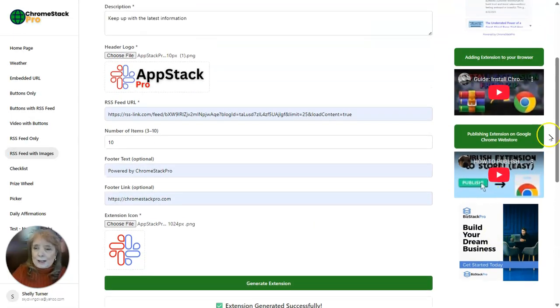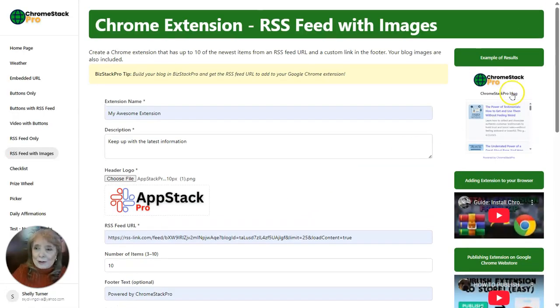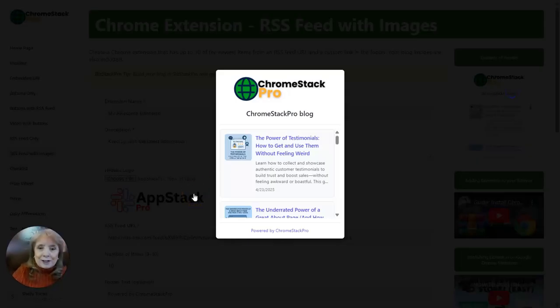Don't forget to take a look at the right-hand side where we have instructions on how to add the extension to your browser so you can preview and test it. And then also when you're ready to publish it, we have a video on how to publish your extension to the Google Chrome Web Store. So that's how to create your Google Chrome extension that has your RSS feed for your blog, building it inside of ChromeStackPro.